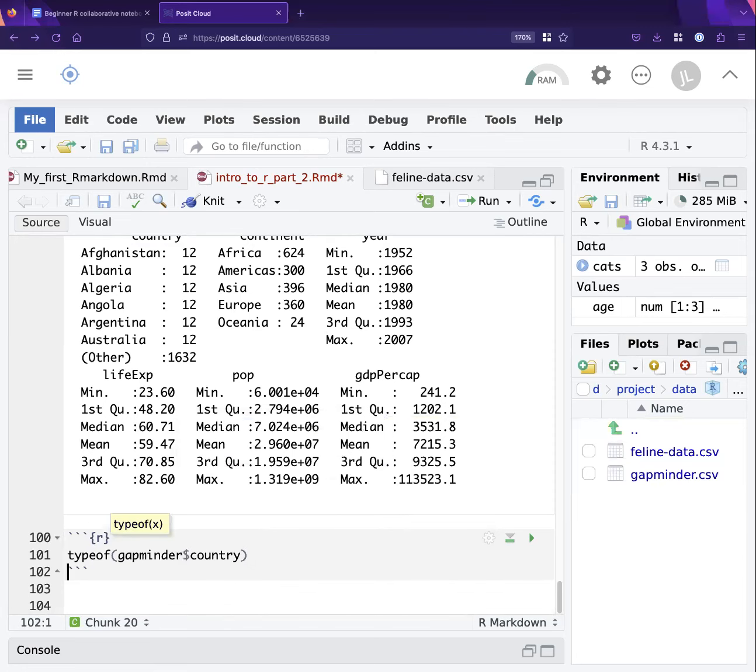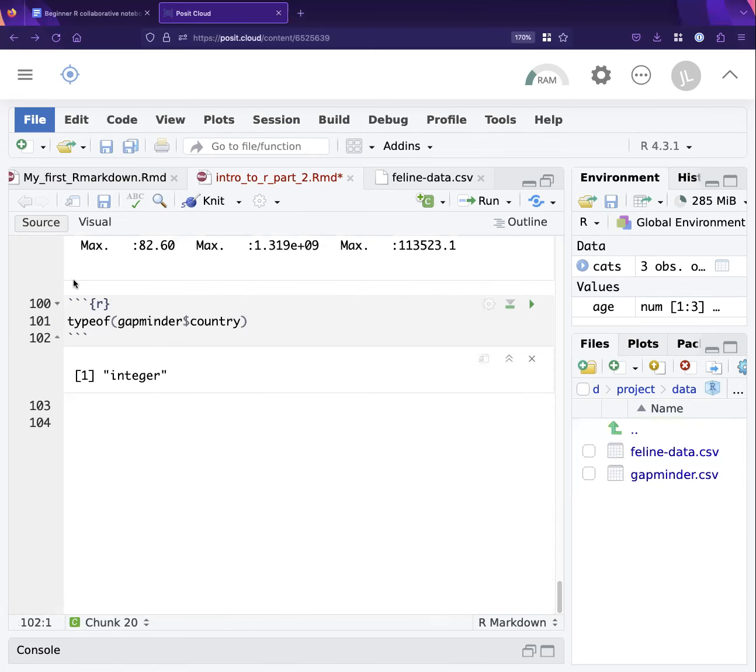Correctly, typeof country, get the type of country. Perfect. So yeah, we've taken a look at Gapminder, and then let's see, is there any appropriate challenges?